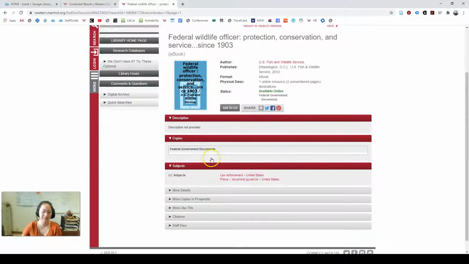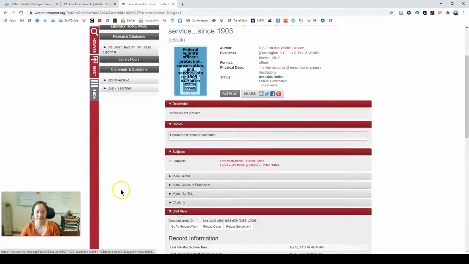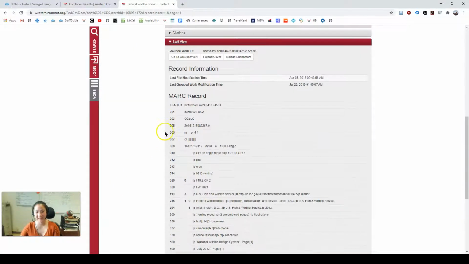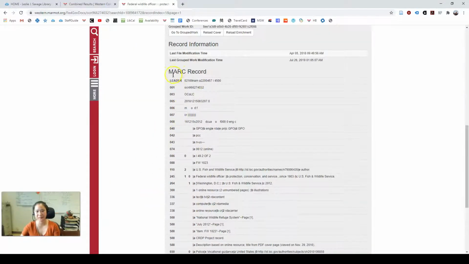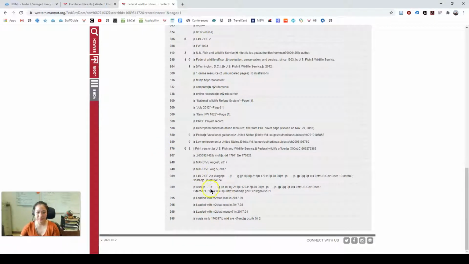If you're just looking for a link, if you scroll down past the subjects, past all these things, and go to Staff View, this is kind of like the back end side. This is all machine readable coded information. But if you scroll down far enough, you will eventually see a link that you should be able to copy and paste, and sometimes this might be a download, it could be a zip file, things like that.